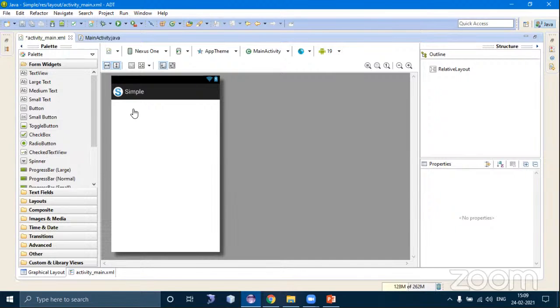You can see two types of designing work. If you are interested in writing code, you can write it here. If you are interested in the drag and drop format, for example, from the palette you just drag and drop. For design, you use this layout page, the graphical layout and the activity.